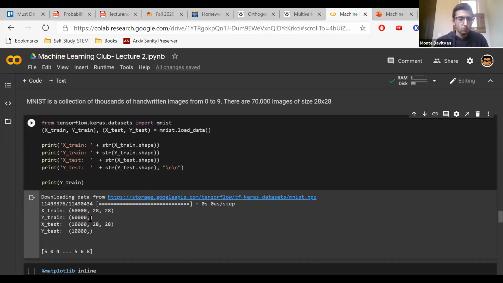And when we print, let's actually print out what our Y train looks like. This is what our Y train is. It's 5, 0, 4, and there's 60,000 of these. Now, what is our Y train? Our Y train is our labeled data set. Remember, we're doing supervised learning, which means we have our data and we have our labeled data set. So this is what our labels are.